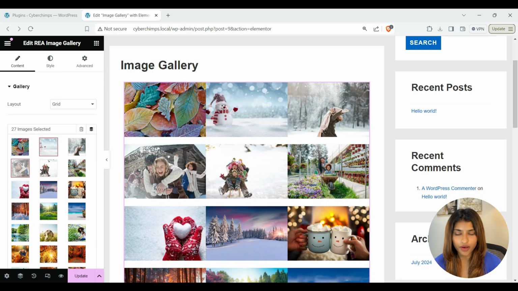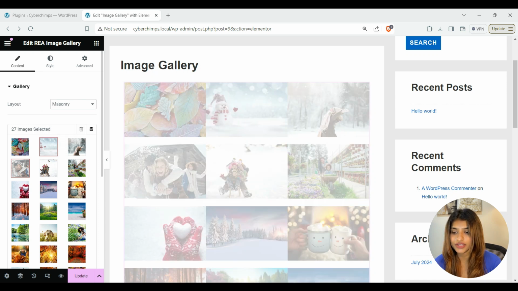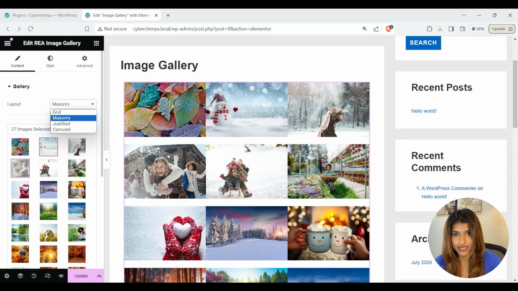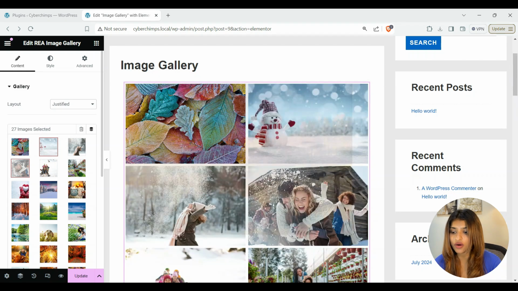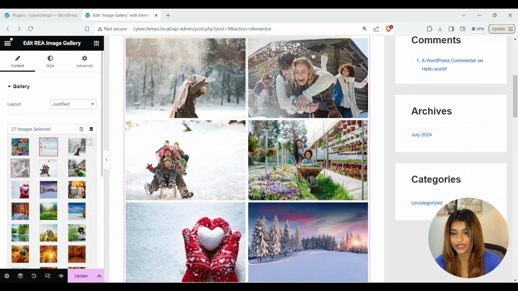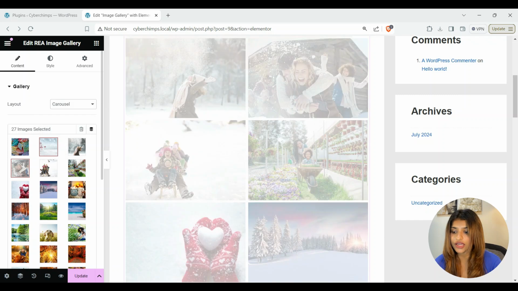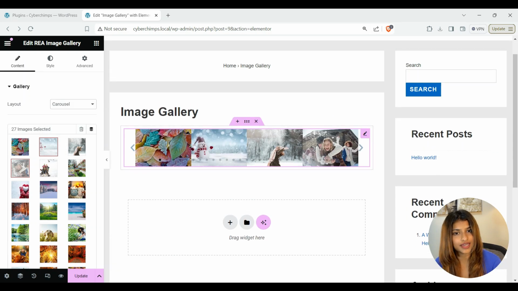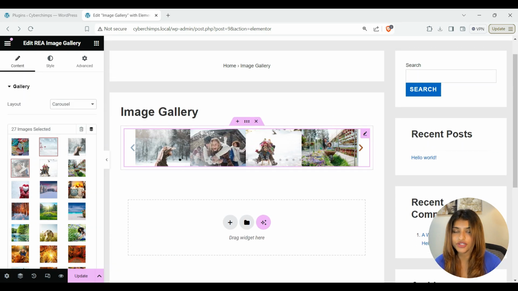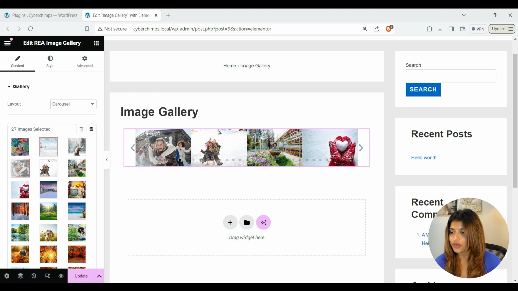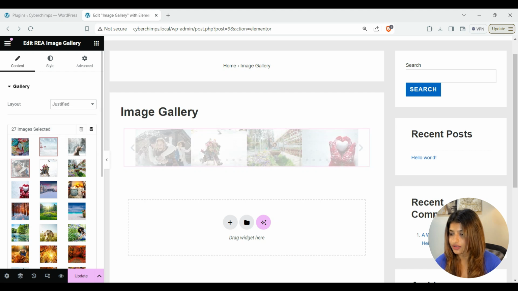Now under Layout, you will see these 4 options. Grid layout will let you display your images in rows and columns. Masonry layout will adjust the images in columns according to their size. Justified sets all images in the same row at the same height. And Carousel will let you display images in a nice slider. So choose whichever suits your need. Right now I'm going ahead with Justified.